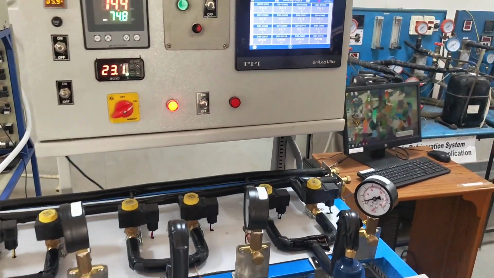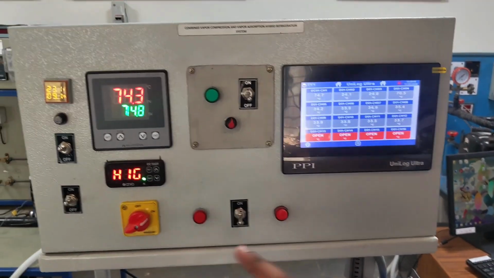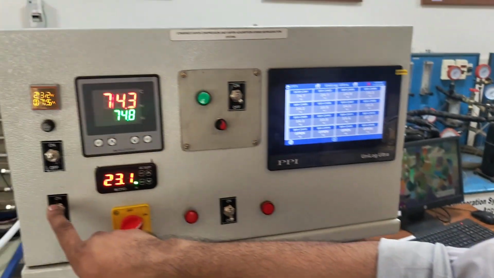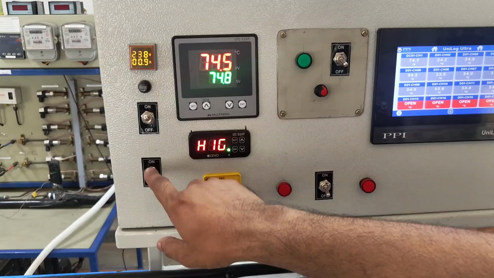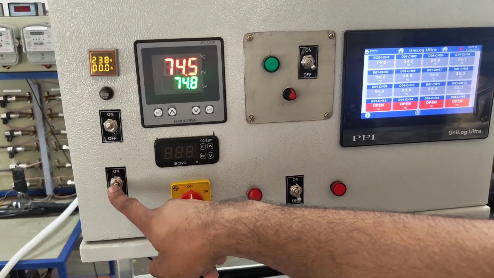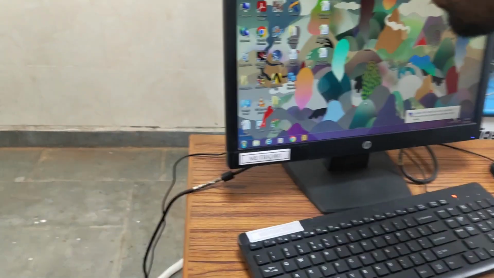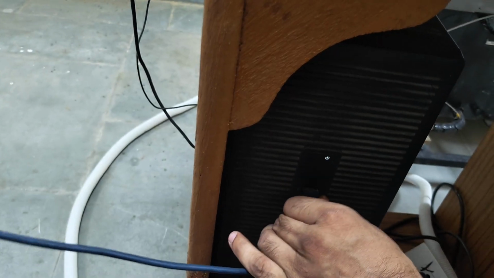And to collect our data we have a software, the Prolog software, which is installed in our system. We first switch off our heater and compressor, then we move forward and we have a data cable which we install in our CPU.